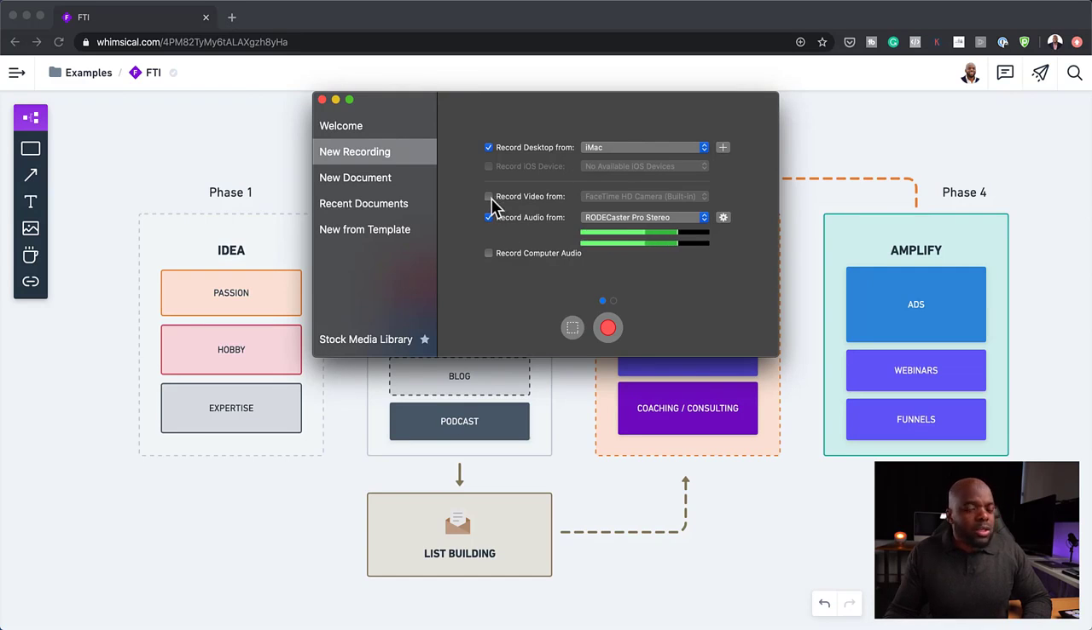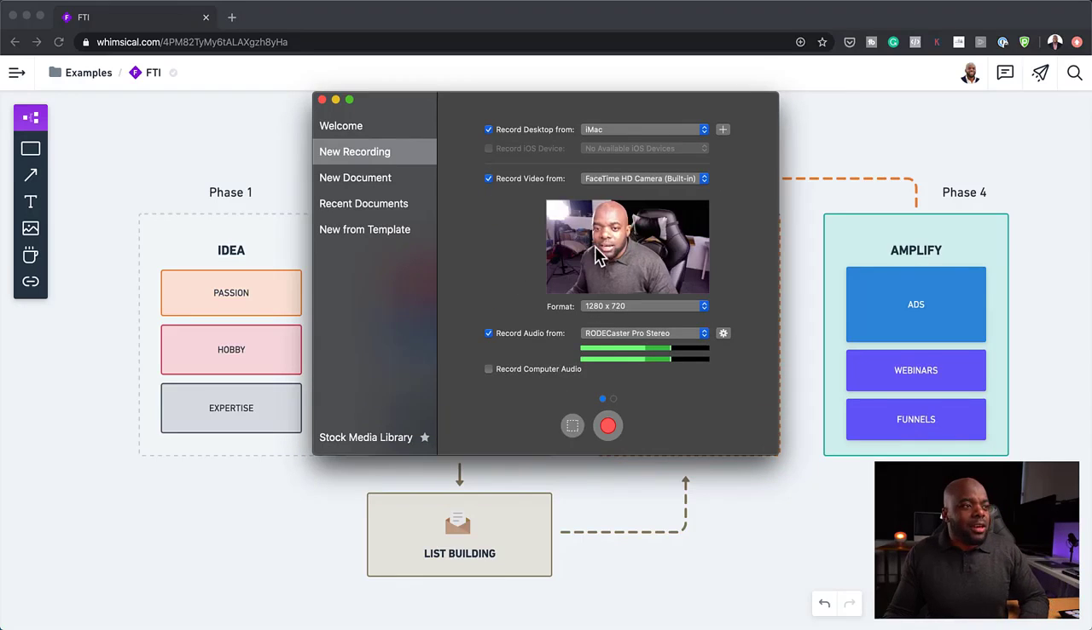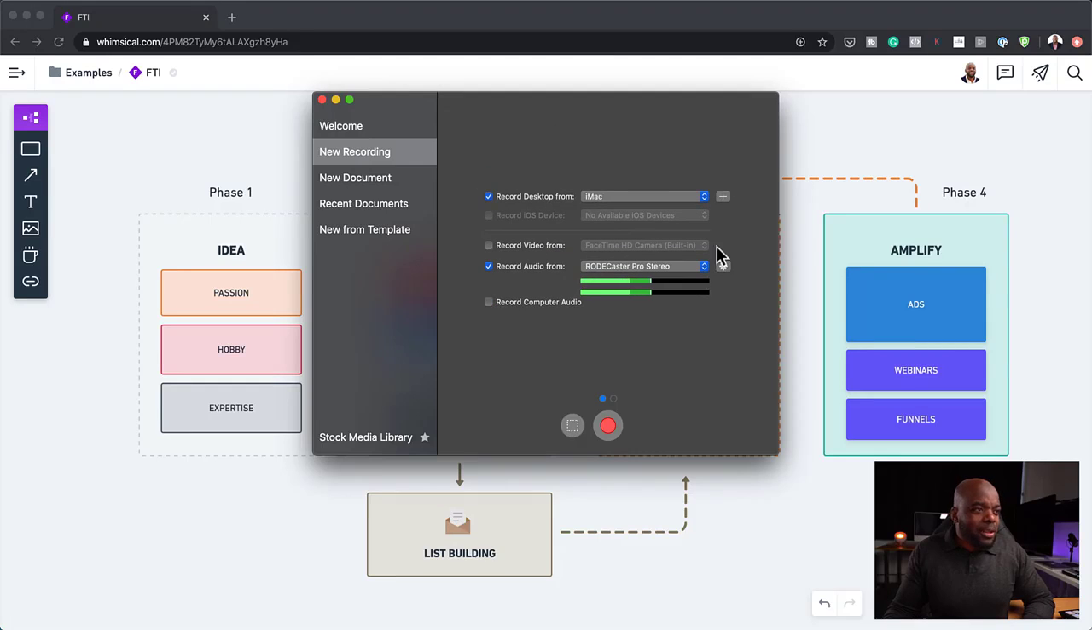Now over here, you can also record your webcam or even a camera that you have in your system. If I click on that, you can see here that my face is now showing, but of course I'm just going to disable that.